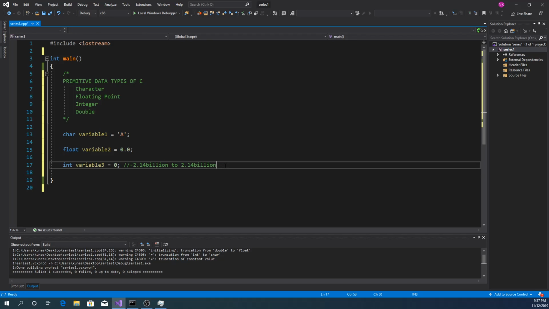The reason for this is because an integer is 4 bytes in size, and you can only store so much data in a certain amount of space. And in C and C++, integers are 4 bytes. Keep that in mind, that these variables have sizes. And the size of the int, 4 bytes, restricts us to this range.